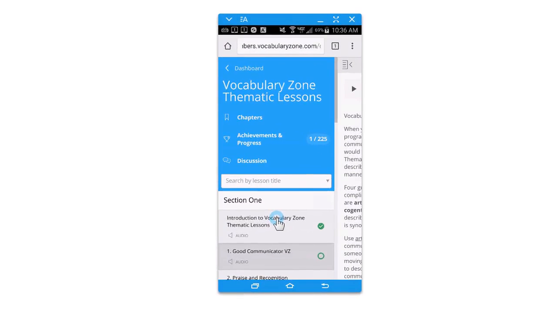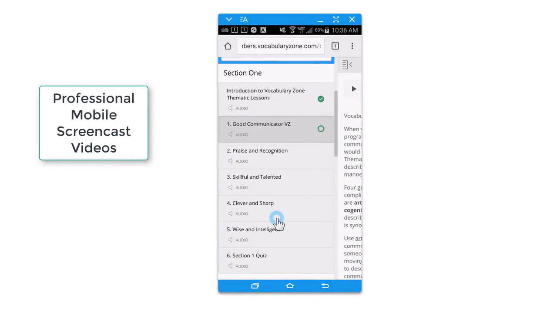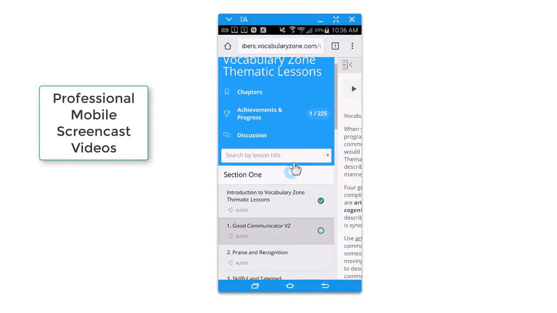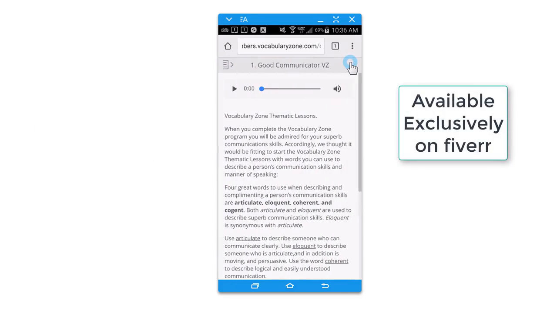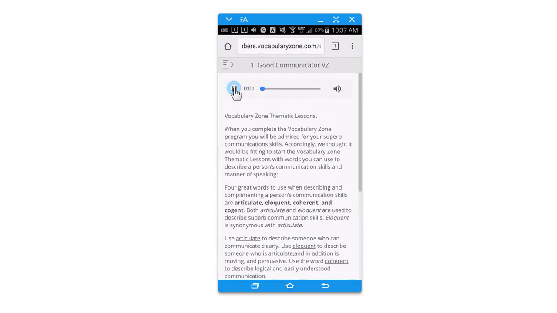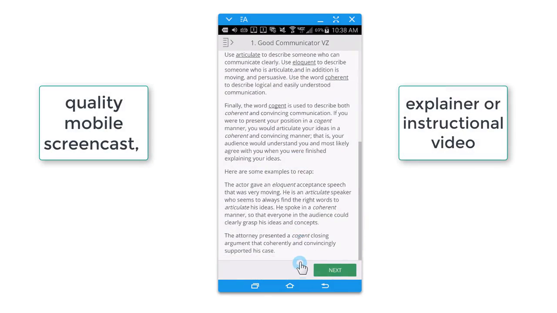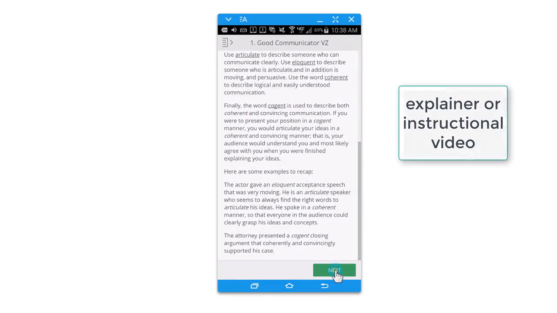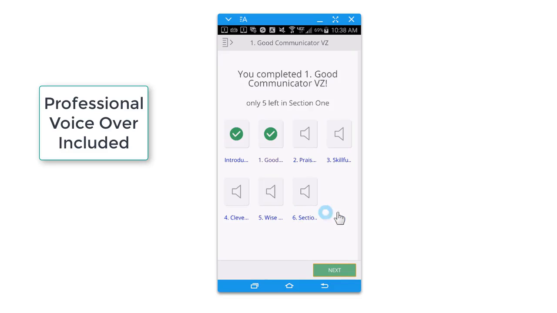Are you looking for quality mobile screencast videos for tutorials on your software, app, or web-based application? I can do any of those with this gig, which is exclusively available only here on Fiverr. You now have the ability to get a quality mobile screencast, explainer, or instructional video for a fraction of the cost of what the commercial companies charge. Your mobile screencast will have a professional look and feel. Included is a professional voiceover as well.